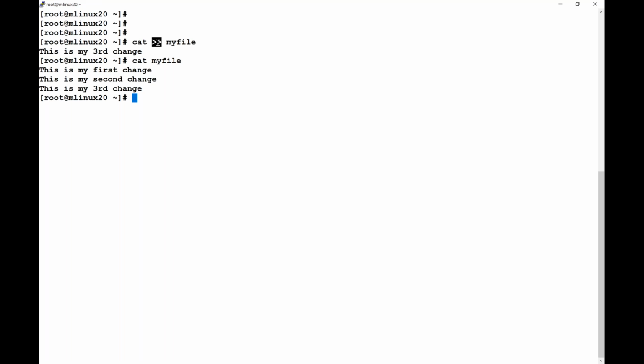Now guys, you might ask a question here. What if I want to make a change in line number 1 or line number 2? Maybe I have made a mistake in line number 1 or line number 2. Then how? See, the cat command will not allow you to make changes in your existing data. It simply gives you a new line to add more data into your existing file. That is what it is going to do. It is never going to give you a chance to edit your file.